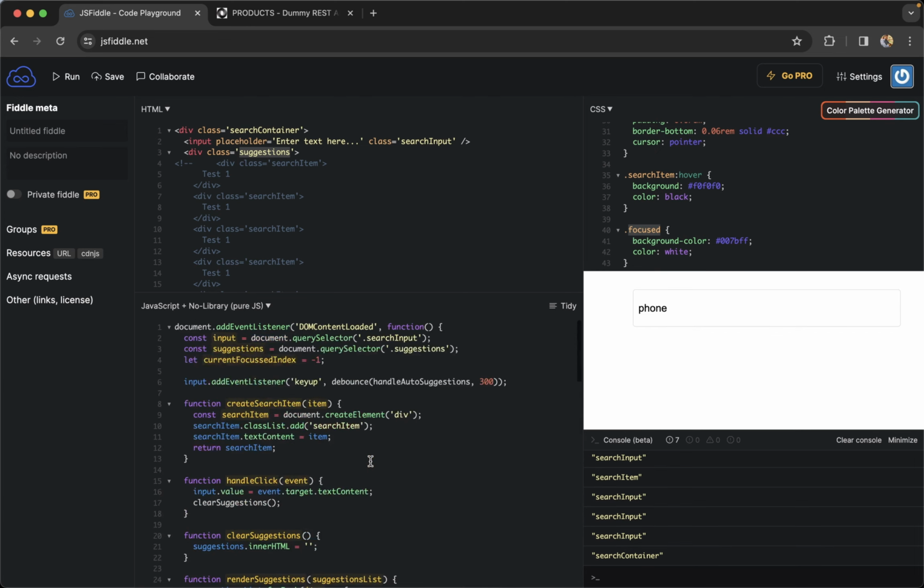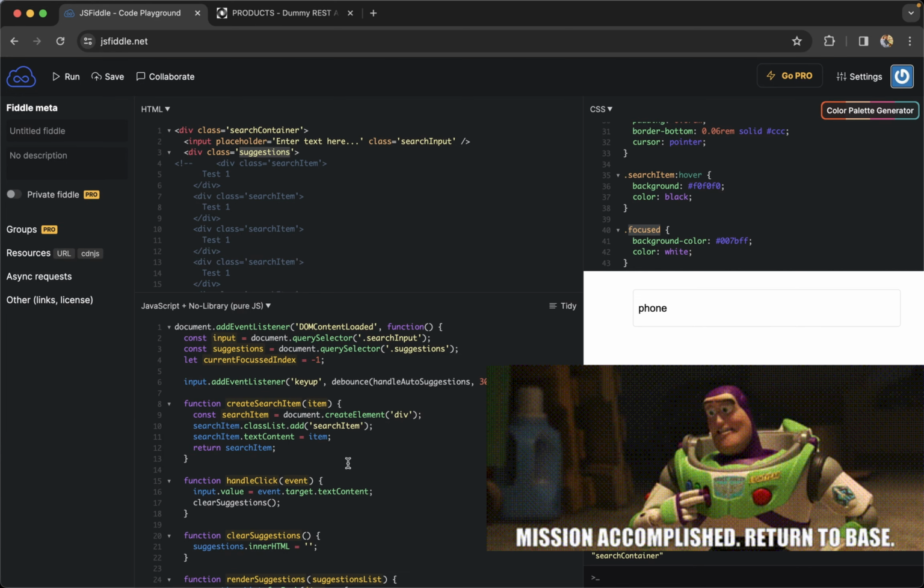So this was the solution for our machine coding round problem. I'll provide the link for this fiddle in the description of this video if you want to check it out or play with it. So that was it for this video.